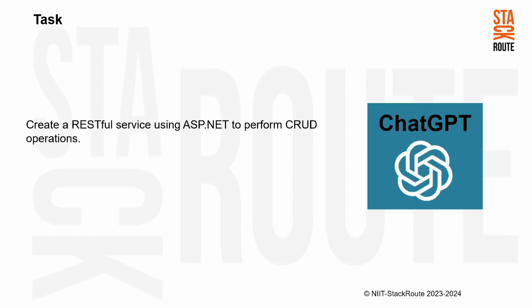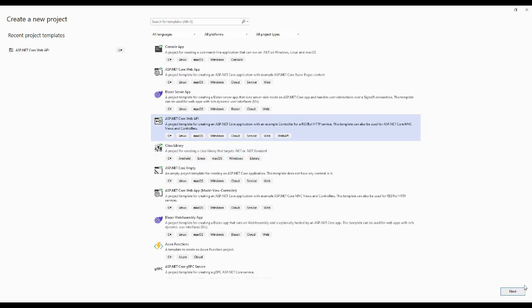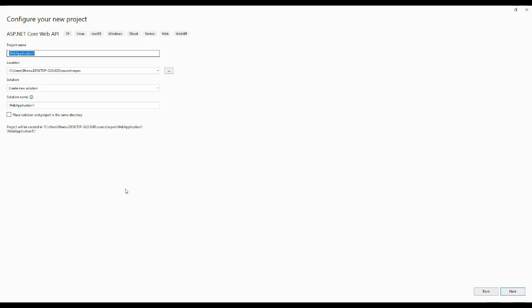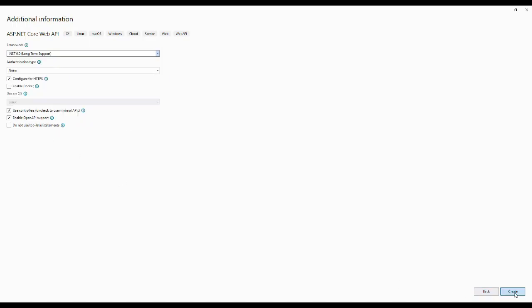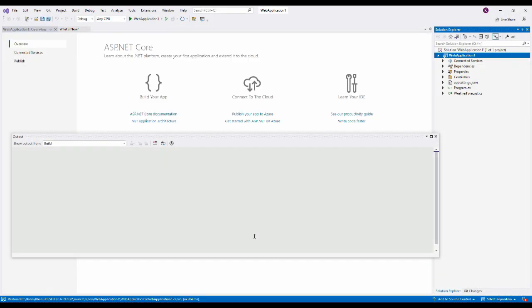Let's create the application. Now I am opening Visual Studio in the system. To create the project, first click on the ASP.NET Core Web API, then give the project name Web Application 1, then click on Next, then click on Create. As you can see, the project is created.